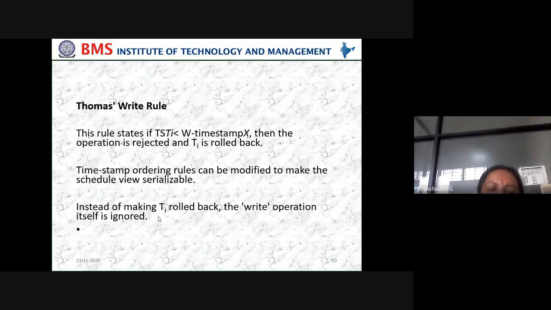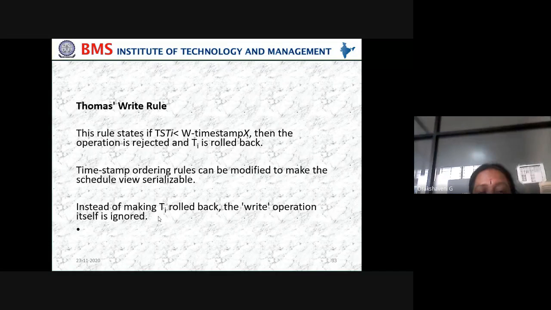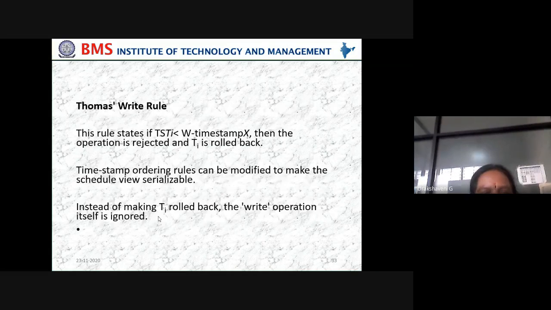So in the same way here, timestamp ordering rules are also important. Instead of making Ti rolled back, the write operation itself is ignored. So I'll stop here. We'll continue this in the next class.